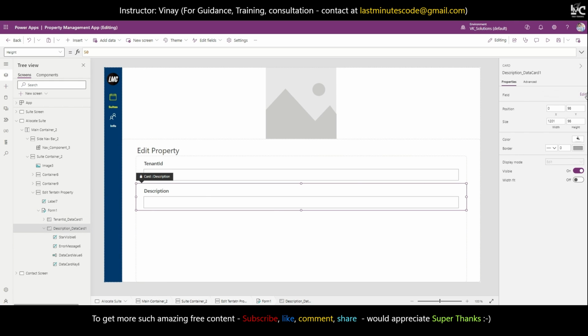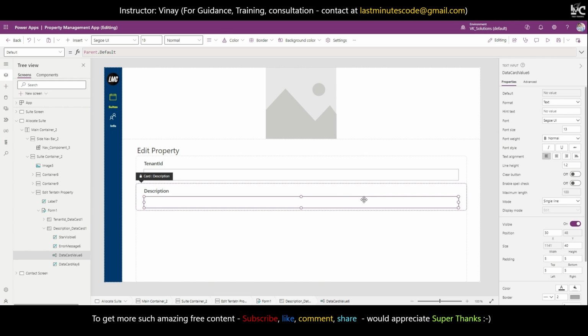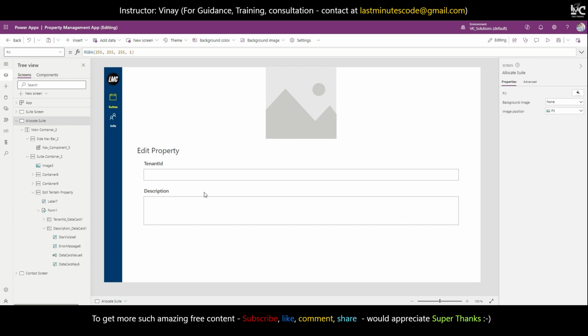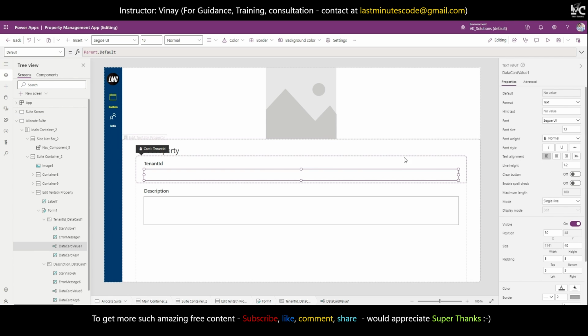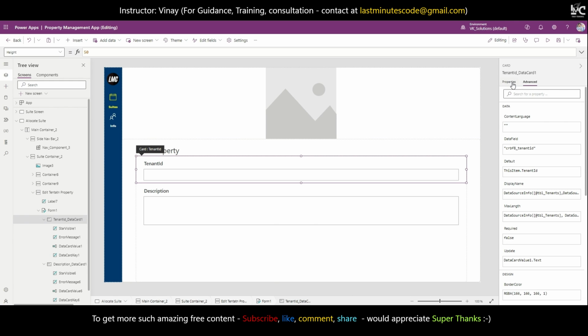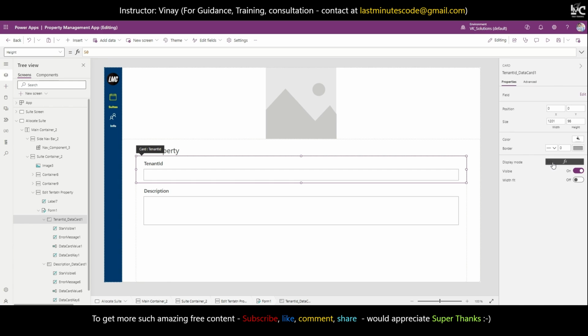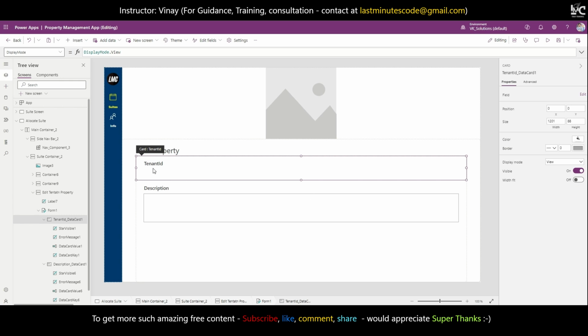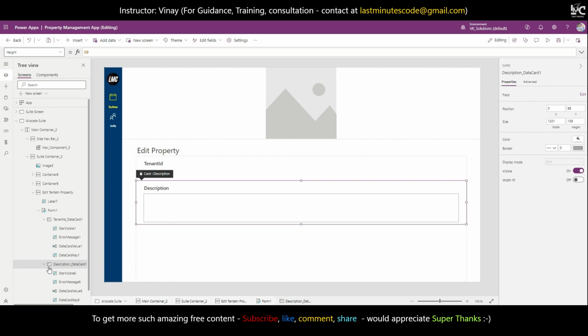The description, this description, what we can do is increase its height, but it's better if you click on the inside. Let me change its height to 70. And see, if I change its height to 100, its outer height is also increasing. So change the inner height, the outer will auto increase. This tenant ID, this particular data card, I'll unlock to change properties. Go to its properties. Its display mode is whatever is written inside it. I'll remove that. Its display mode should be view, so only tenant ID will come up here. I don't want the user to edit the IDs. They can edit the description, they can edit the photo.